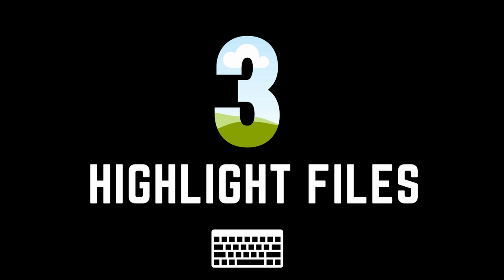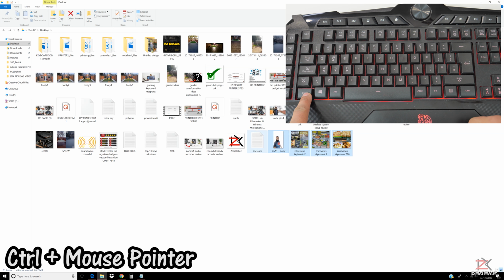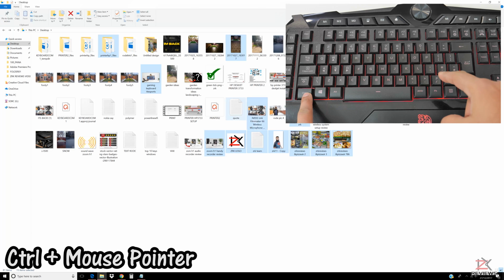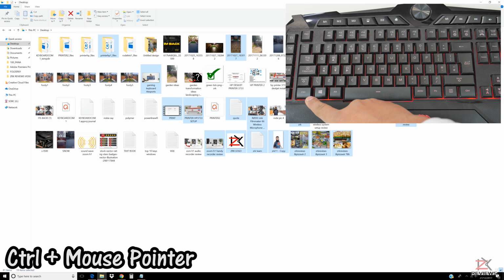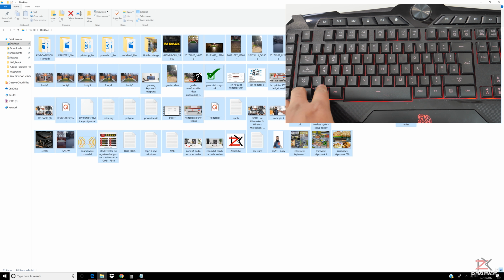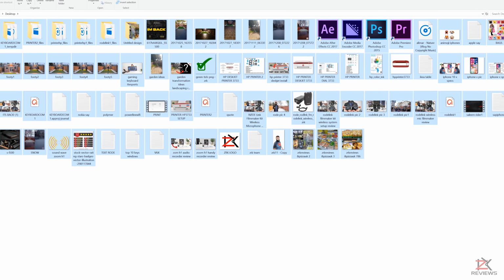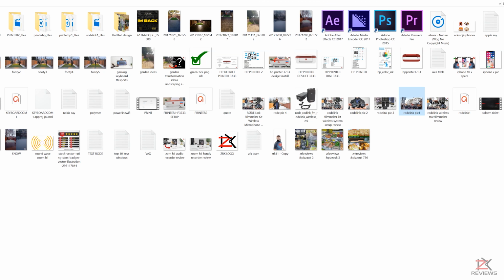Number 3, highlight files. To select individual files in bulk to copy, move or delete, just press and hold the Ctrl key and use your mouse to click on any files. To highlight all files, press and hold the Ctrl key and click on the letter A. To come out of this, just press any arrow key.